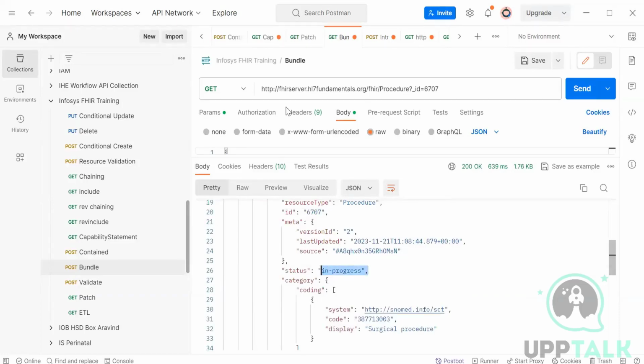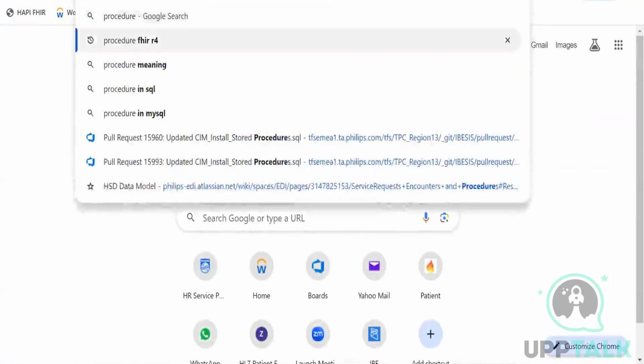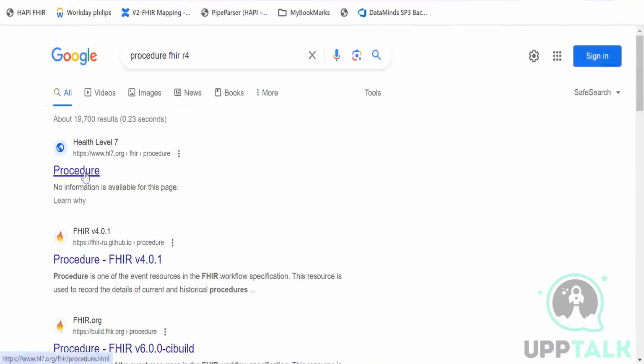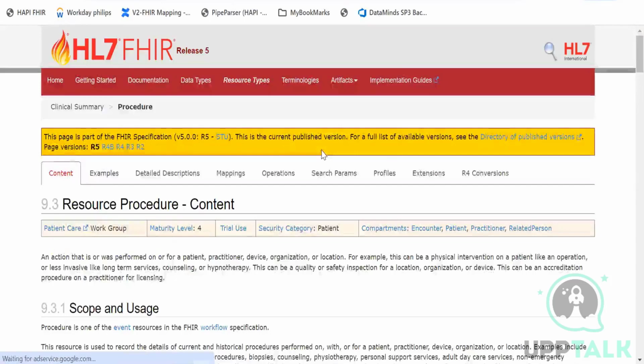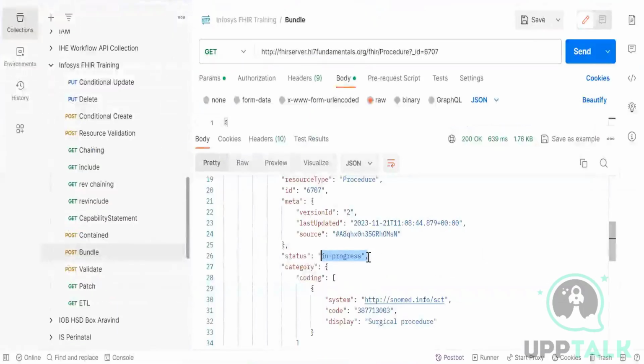Let's see Procedure, what all statuses are there. Procedure FHIR R4. So if I just want to update one operation, you can definitely use update, build the entire resource and just say status is now a new status value. But is there a different way to do it? Let's say it is completed. Let's mark it as completed. So now there is an existing resource where it is in progress.